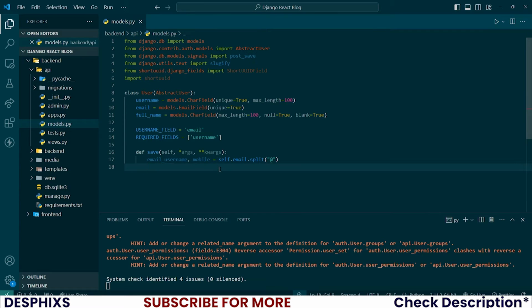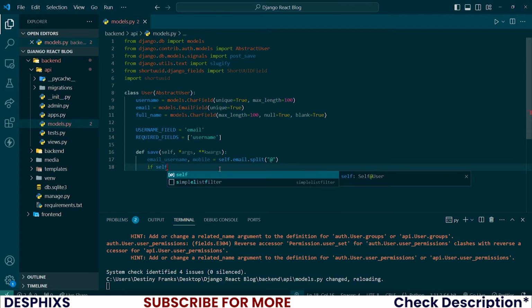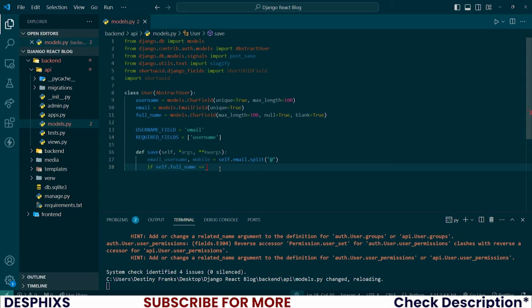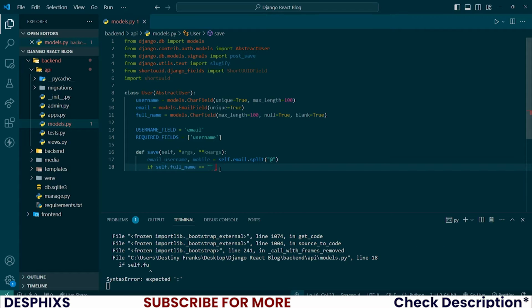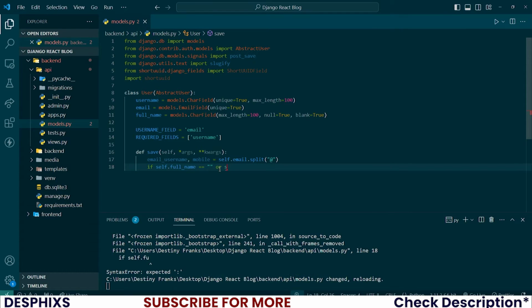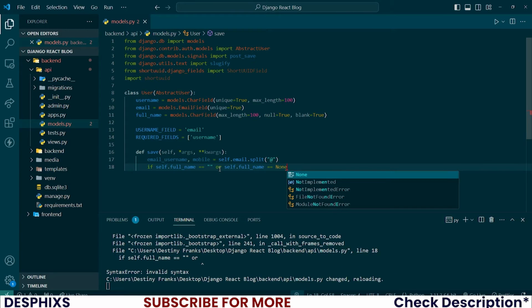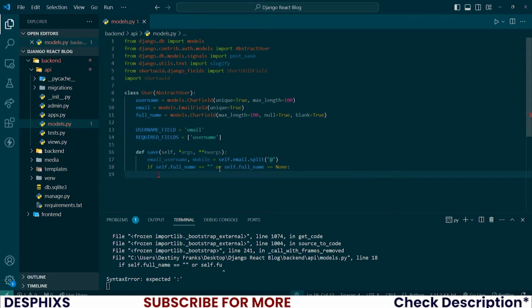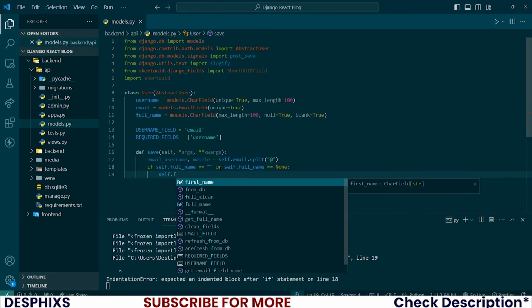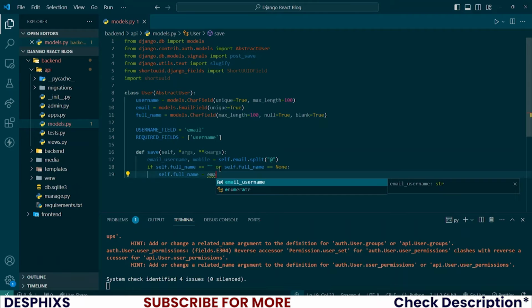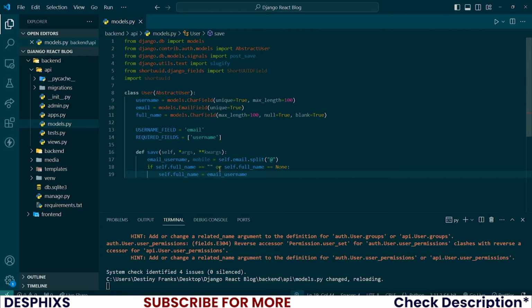Okay. So what we then need to do is check if self.fullname is equal to empty, which means it hasn't been filled already, or self.fullname is equal to None, just to make sure that it actually really checks that field. Now what do we want to do? Let's fill the full name. So self.fullname should be equal to email username. I hope this makes sense.